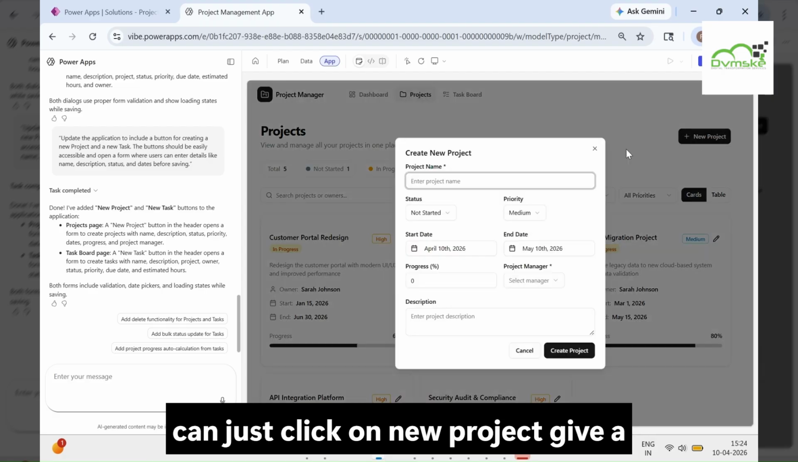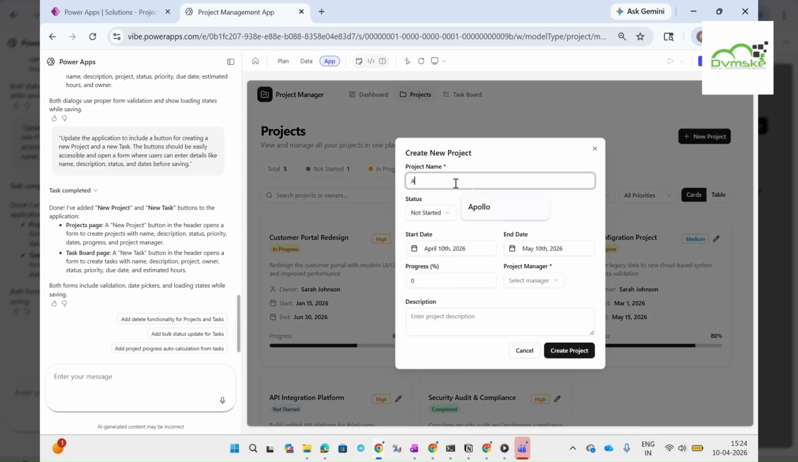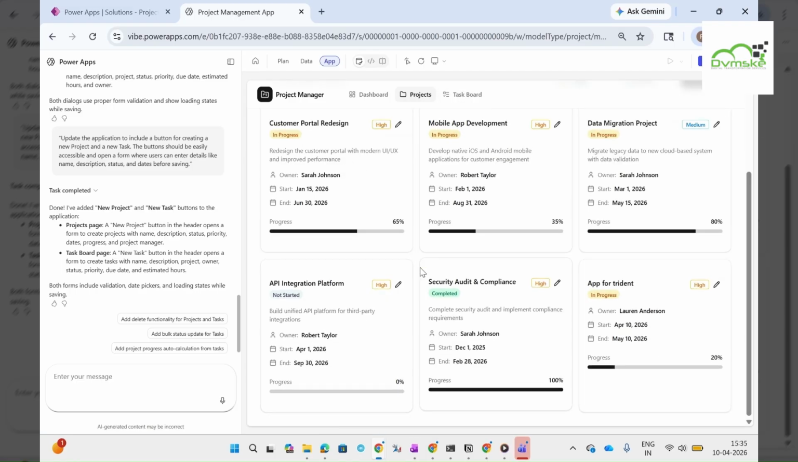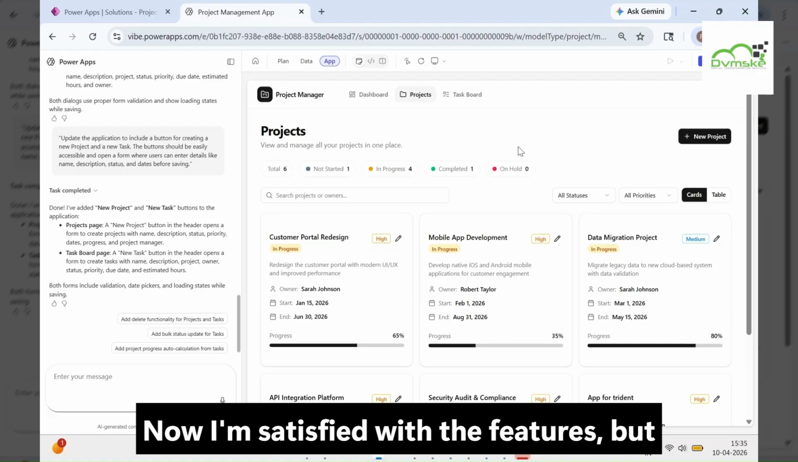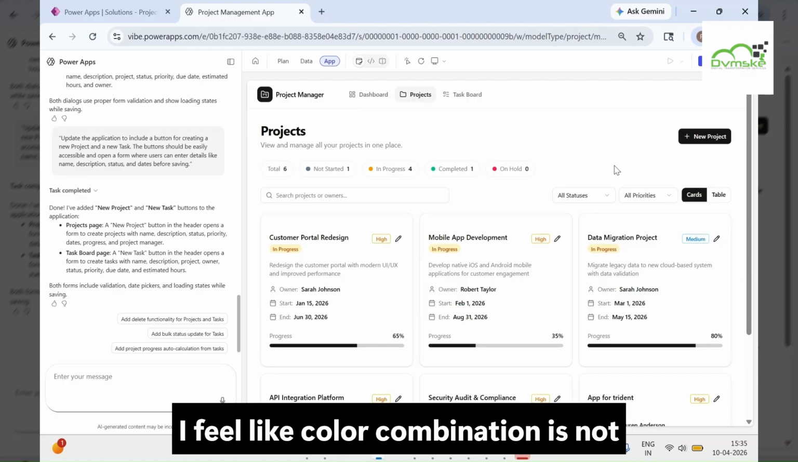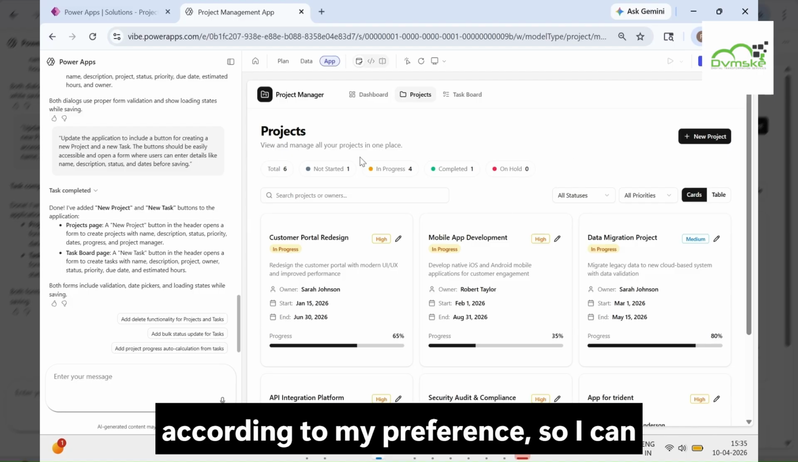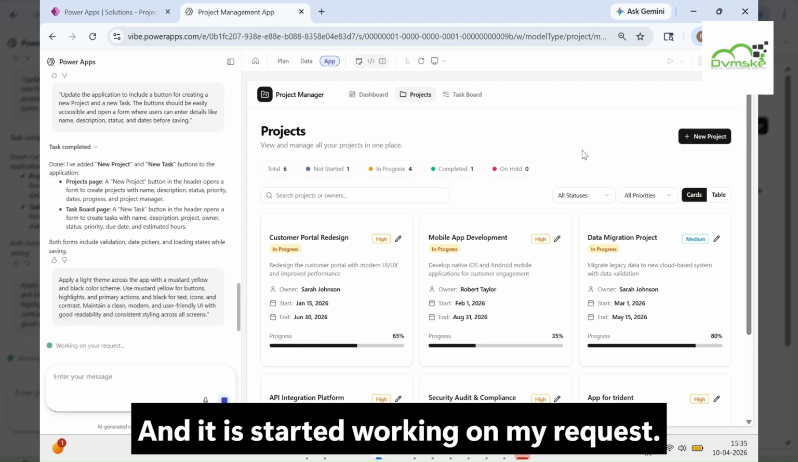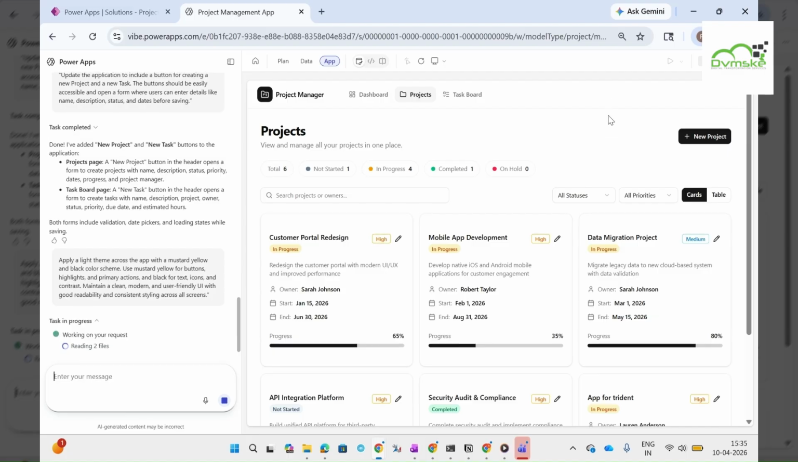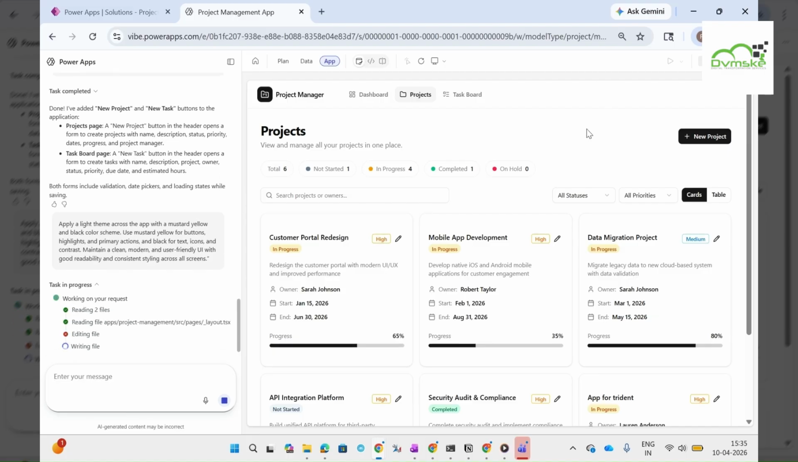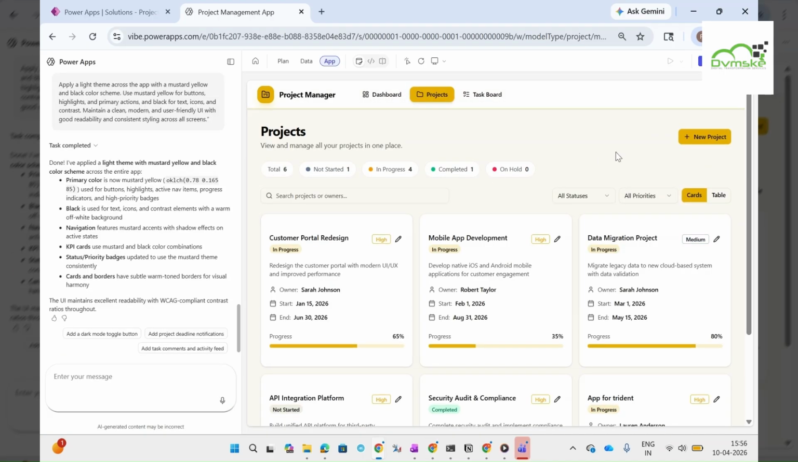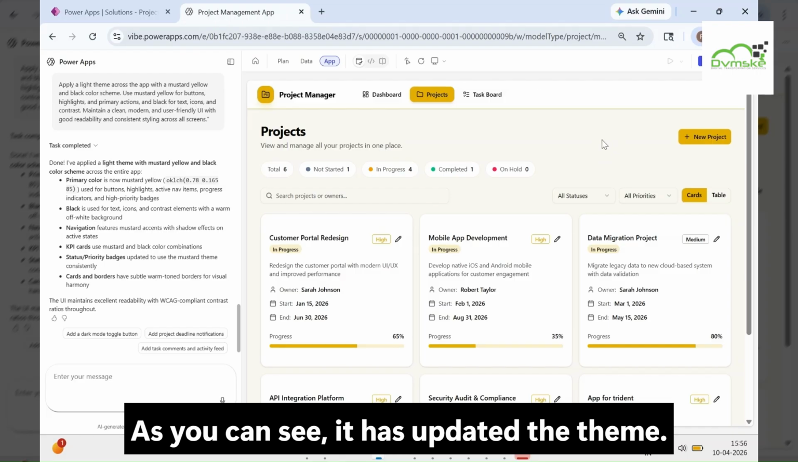Now I can just click on new project and give a name. I can change the status and priority, update the progress and the manager, and edit the description. I can create the task as well. Now I'm satisfied with the features, but I feel like the color combination is not according to my preference. So I can update it as well using a prompt. And it has started working on my request. As you can see, it has updated the theme.